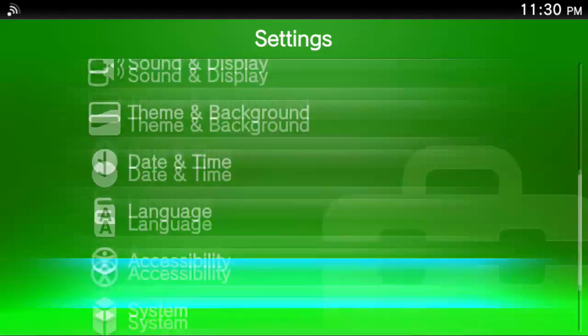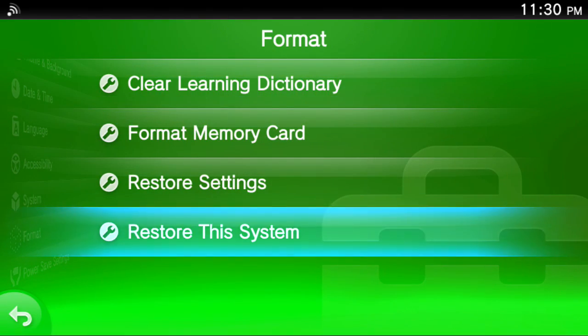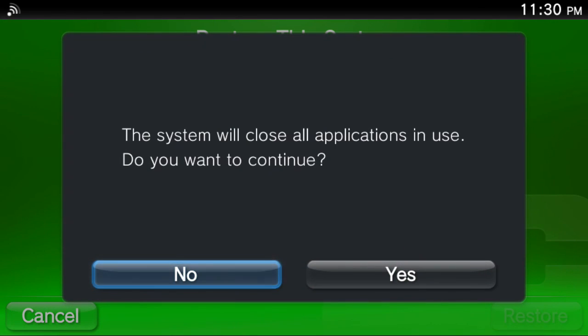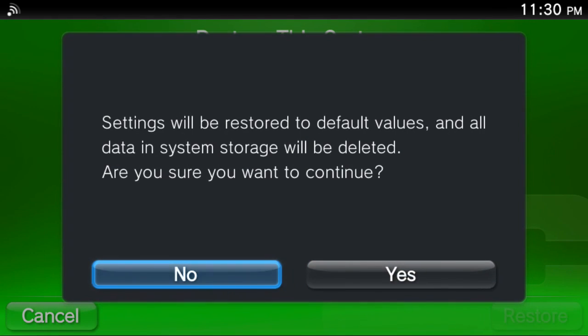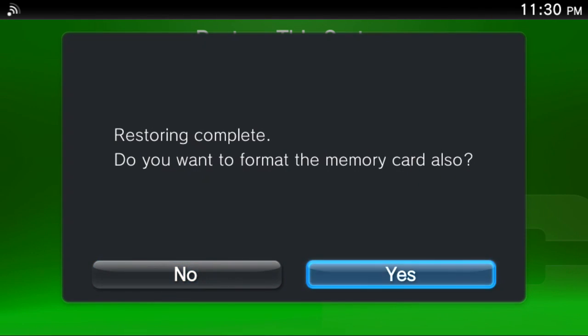Alright, so this time we're going to format, and we're going to restore this system. So this is taking it back to square one. It says, do you want to do this? Yes, as usual. Are you sure? Yes. Let it run through. Do you want to format the memory card? If you're using a PlayStation TV and you've got everything unplugged, you want to go to yes.